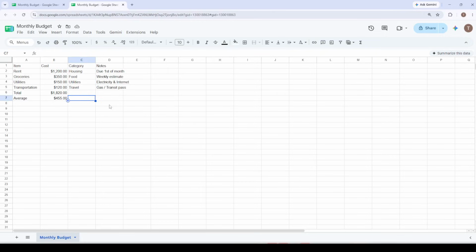The totals are sitting there, but they don't look like money yet. 1735 just reads as a raw number, and that makes the whole sheet harder to scan. So we'll clean up the cost column first, then make row 1 actually behave like a header. Click cell B2, the rent amount. Hold Shift and click B6, the total. That selects rent, groceries, utilities, subscriptions, and the total in one block.